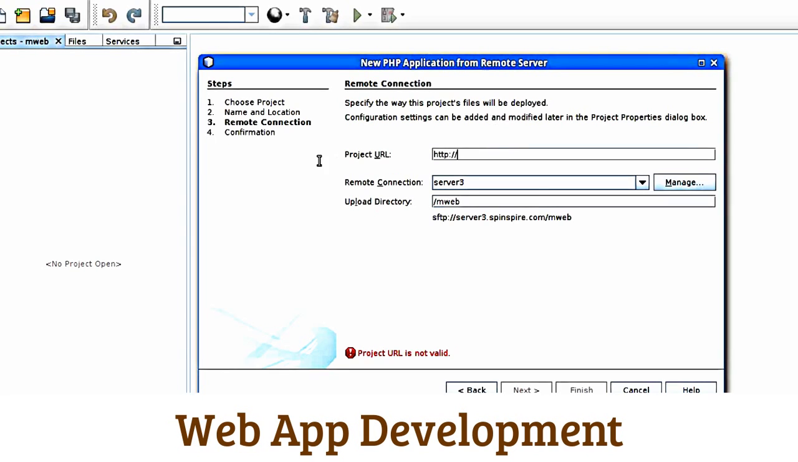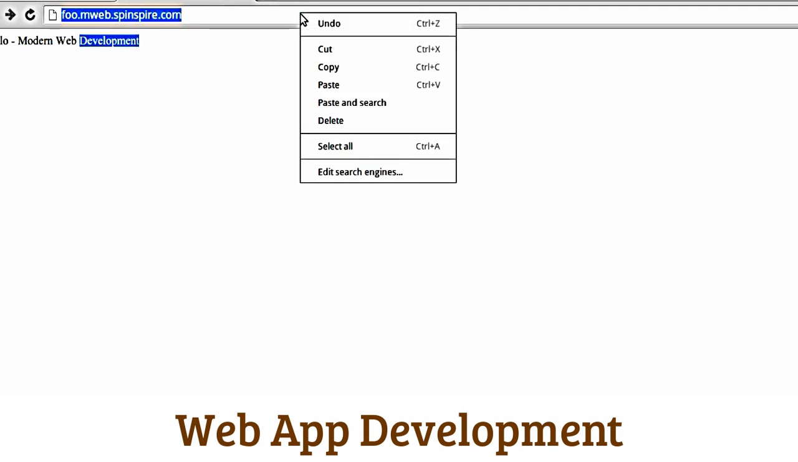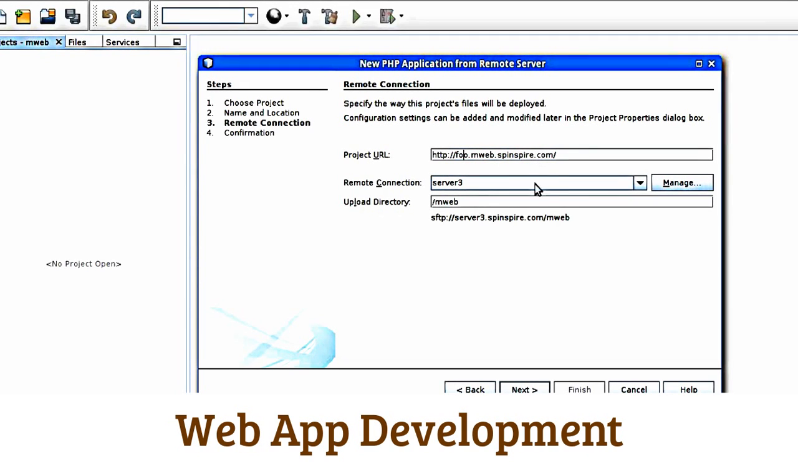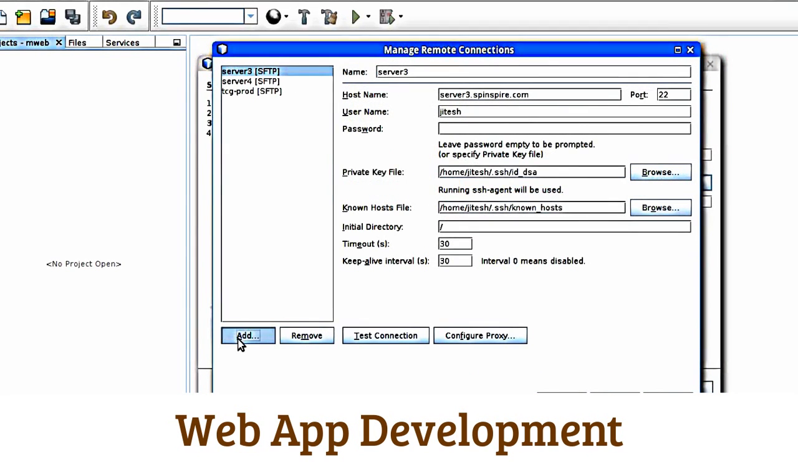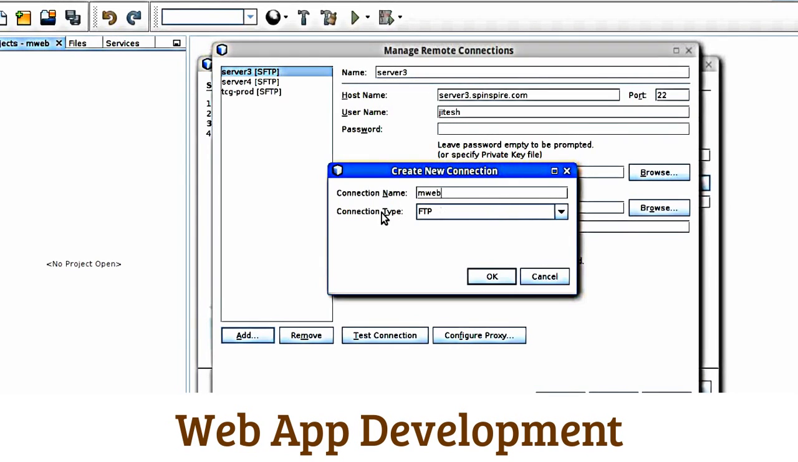You have to give the URL where your project is running, and that is this URL. So let's select this URL, copy it, and paste it here. So it's basically http://foo, or whatever username you used, .mweb.spinspire.com. Now the remote connection, you'll have to create your own remote connection. Click manage and add a new remote connection. The connection name, let's call it mweb, because that's the server we are connecting to. Make sure the connection type is SFTP.